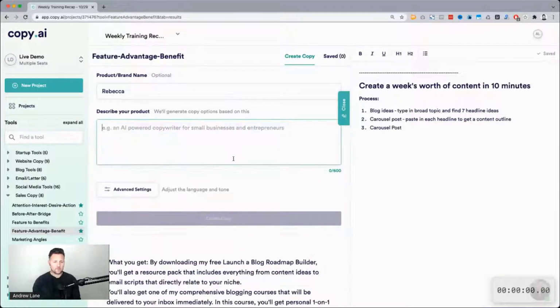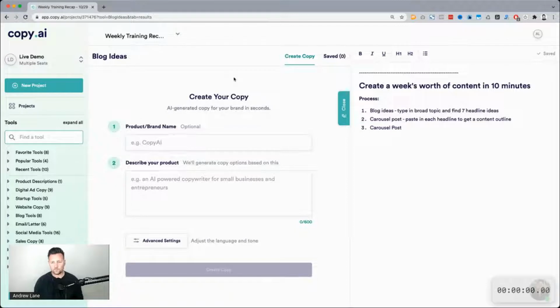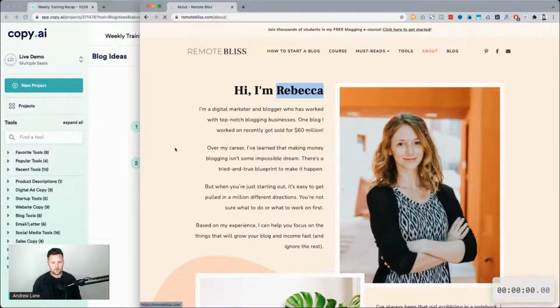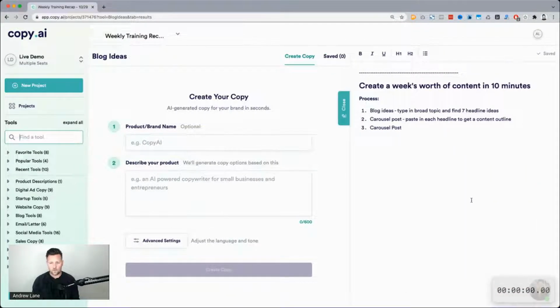I can delete all of this, and we were going to start with the blog ideas. I'll get this set up. All right. In this demo, I'm going to show you how to create a week's worth of content in 10 minutes. The process we're going to go through, there's actually only 2 steps here.